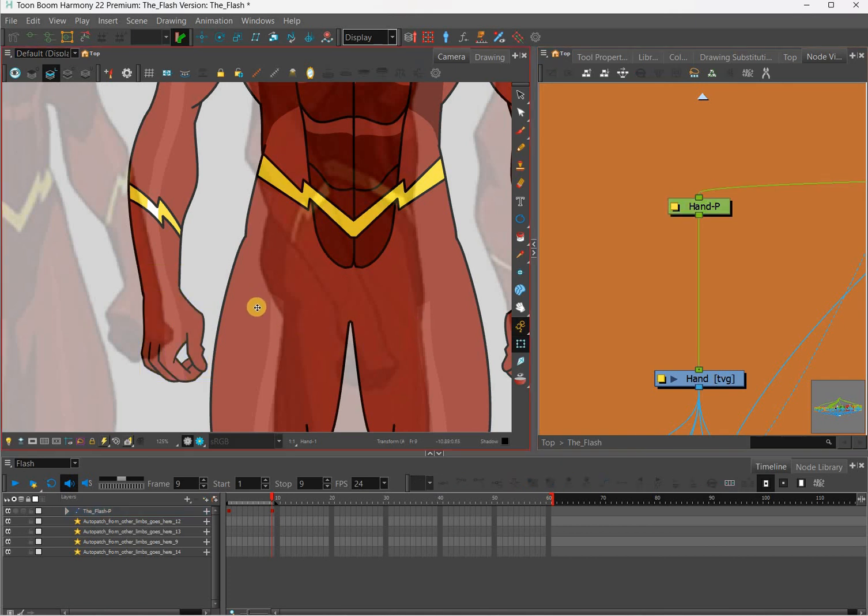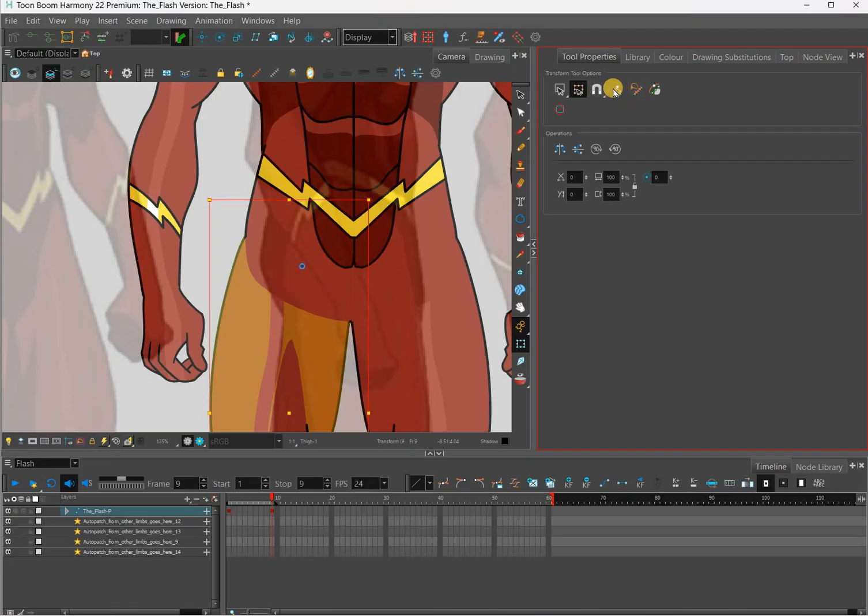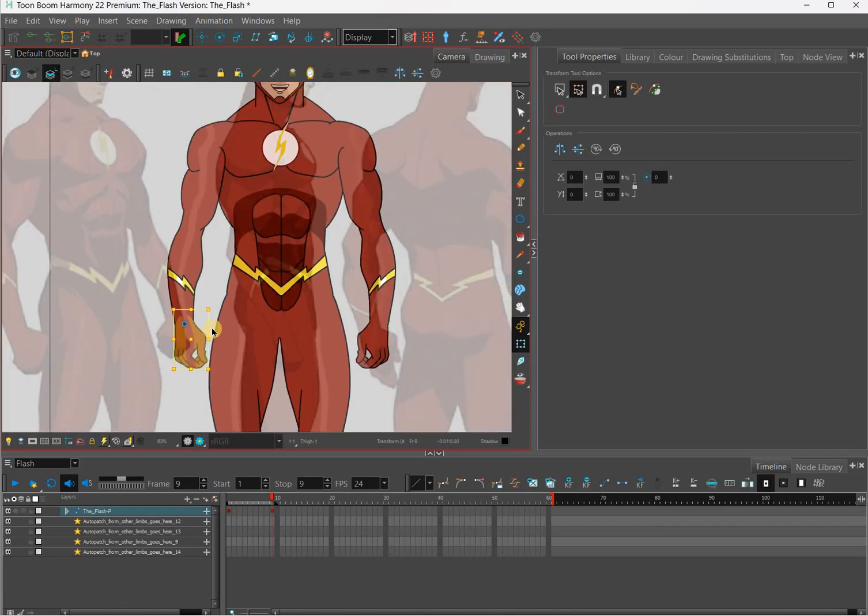So in order to click something and go directly to the peg, you want to have this button turned on here, the peg selection mode. So I'm going to turn that on. It's always off by default whenever you turn on Harmony. So now I'm going to click on his hand. You can see the bounding box is yellow, which means I'm on the peg.